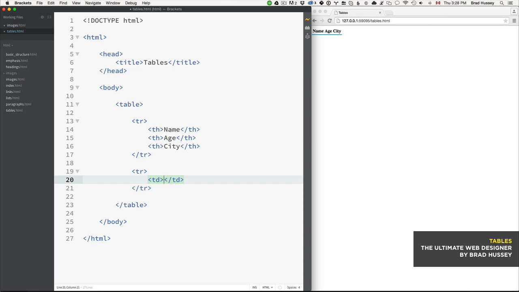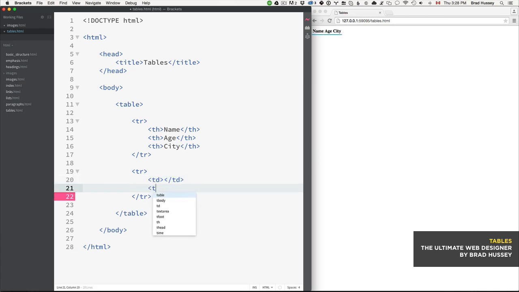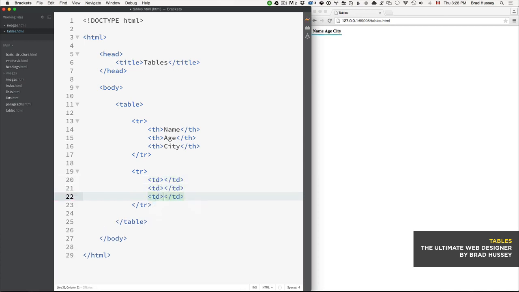The table data tags need to match the number of columns across, of cells that you've already established. So we have 3, which means 3 table headings. We need to have 3 table data tags in order to match. So we're going to have 3 there. And so let's start off with John. The second one is going to relate to the second table heading here. Let's say his age is 39. And let's say his city is Vancouver.